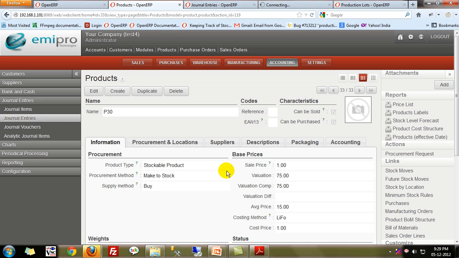So this was the stock valuation using the Lifo method in OpenERP 6.1.